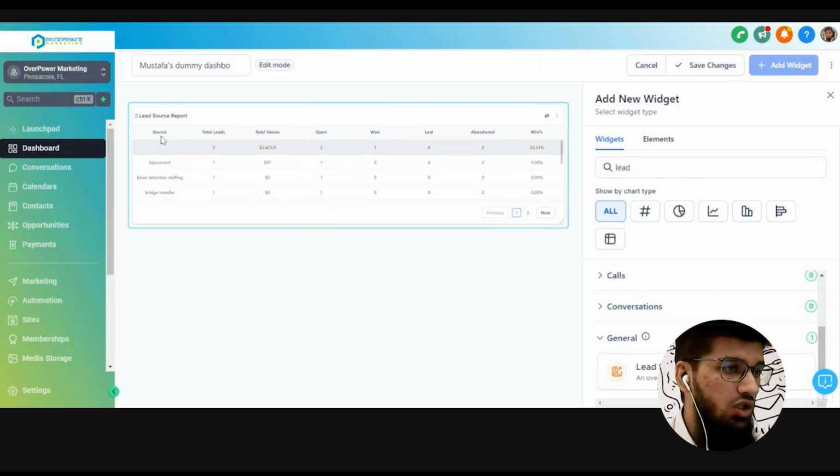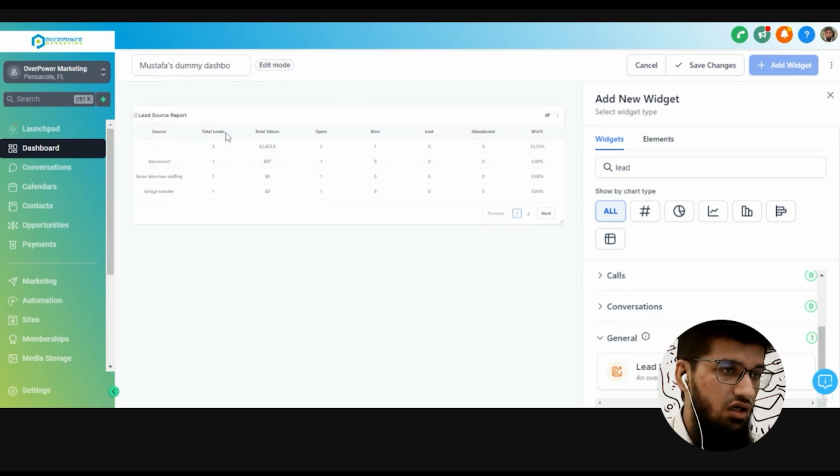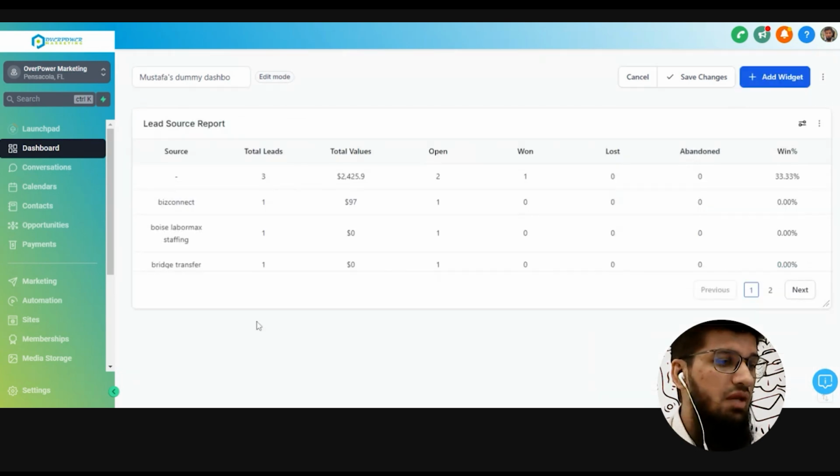What it says is what the source is, how many total leads there are, and what the value of those leads is. Excuse me for a second. What's the status of those leads? Are they open, won, lost, abandoned, and what is the win percentage? This is all I can see. Now, the usual problem that people have with lead source reports is that within the opportunities, anyone can go in and type what the source of the opportunity is. And when people have the access of typing it out, it includes one major problem in most cases.